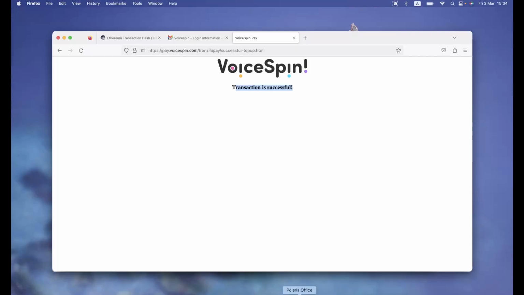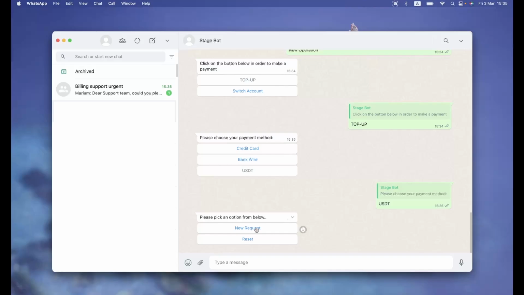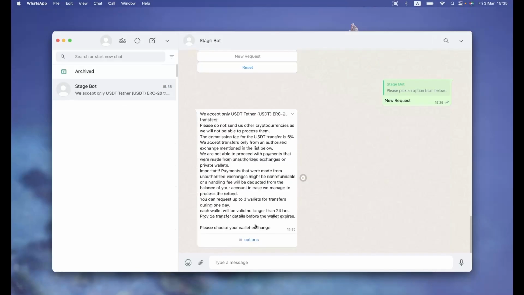Let's see how the USDT payment method works. Click on New Request, and remember to make a new request each time you want to complete a USDT transaction. The system will provide you with the specific wallet available for payment at the moment. Do not try to use the wallet address you got on your previous payment. Read the info message carefully.